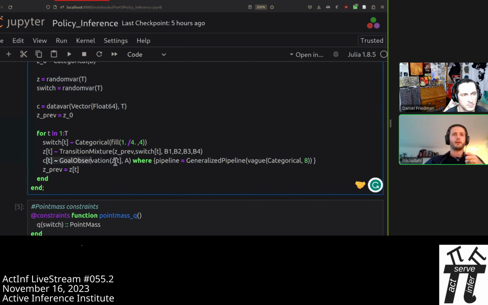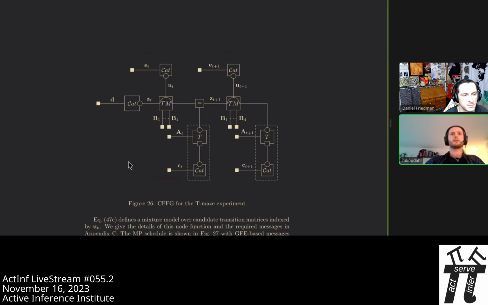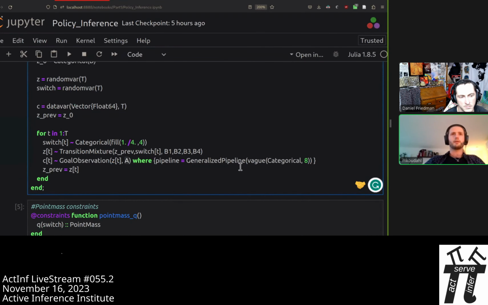We have the same thing. The next node, which is this goal constrained observation node, has a likelihood matrix, i.e. this A here, and a goal prior, which is the C here. It takes C, input from the state, and the likelihood matrix.